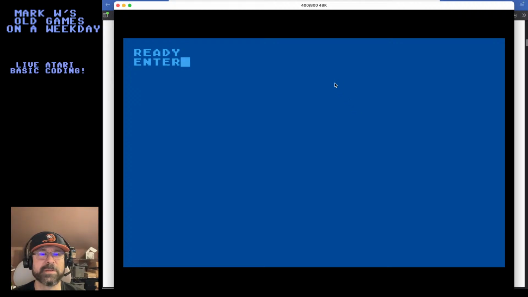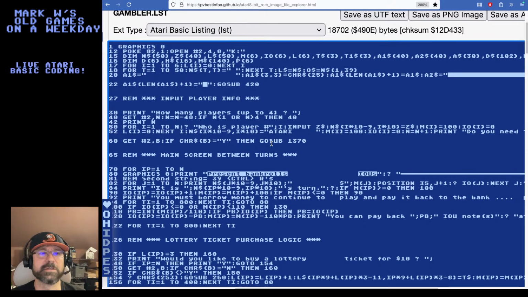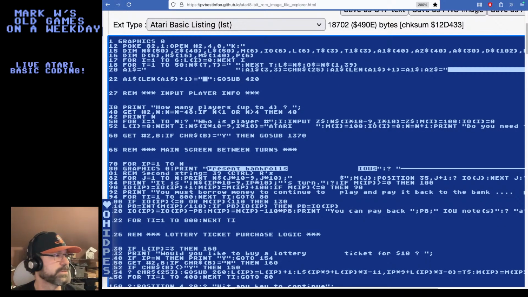But let's load up the source code to the game for starters. So this is a file called gambler.list. And I actually found this wonderful editor that I'm going to be using tonight. I hope the text isn't too small. I want to kind of fit most of it on the screen. But I could always adjust as needed, zoom in or zoom out. Let me know what you guys think.